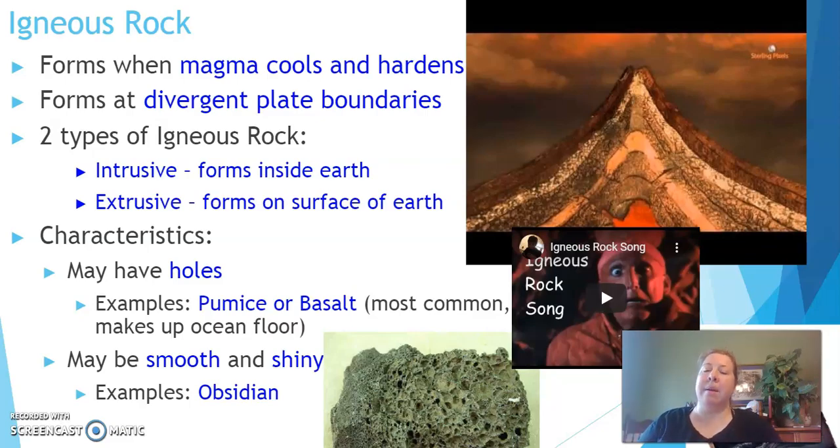Obsidian, on the other hand, is an intrusive igneous rock. That forms underneath the Earth's surface, hence you having to mine it in Minecraft, right? So you have to dig for it because it's intrusive. It forms inside the Earth. But they're all types of igneous rock. Remember, igneous rock describes how it's formed. So if magma or lava cools and hardens, it's an igneous rock, no matter where it is.